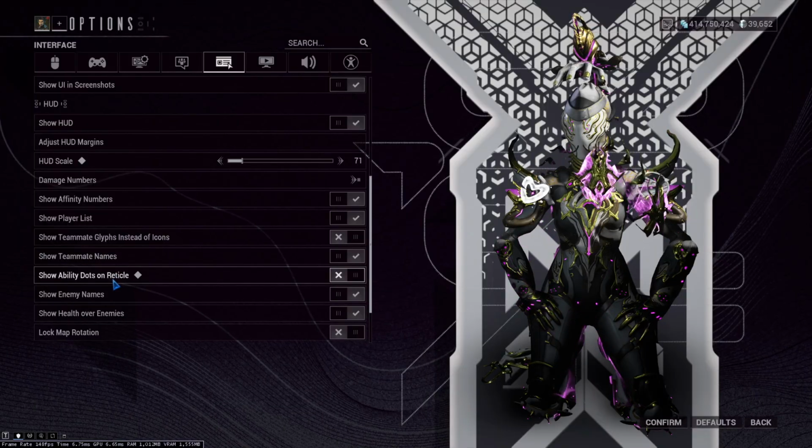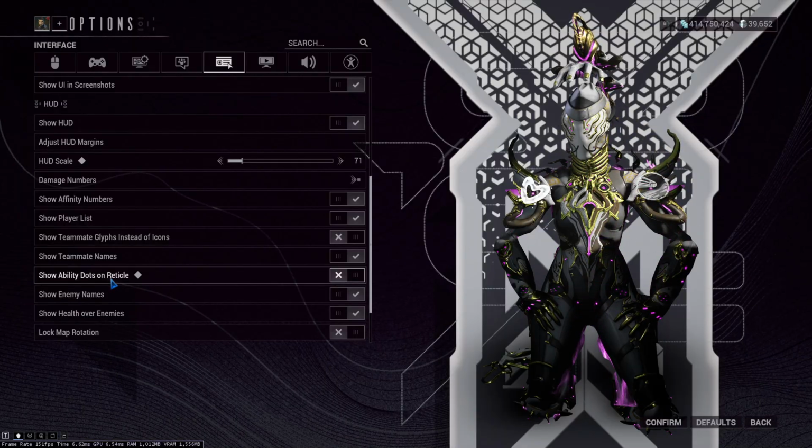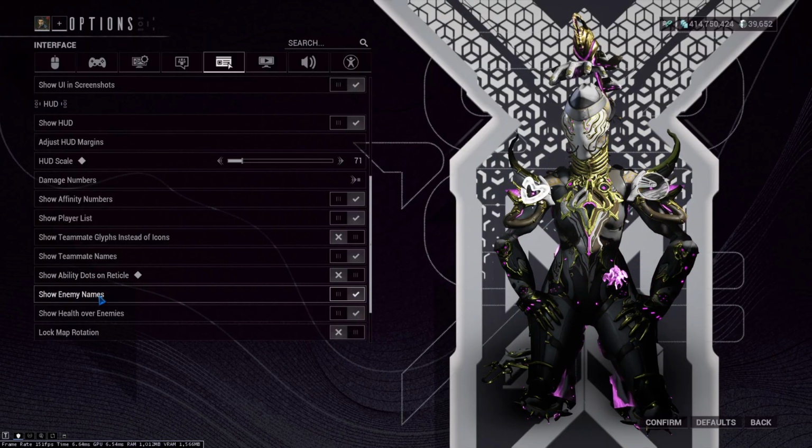Show teammate names I have on. I guess it's totally up to you. Show ability dots on reticle. You also don't need this on. These are just the four dots that are under your reticle, which really has no real significance to your gameplay. If you guys are used to it, you can leave it on. For me, I don't really like it. Turn it off. Show enemy names, I have it on.